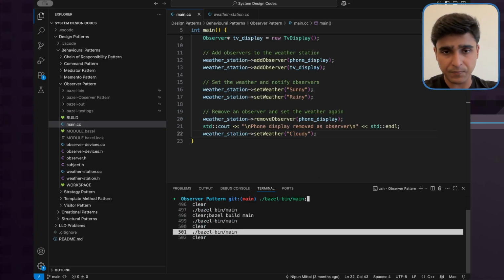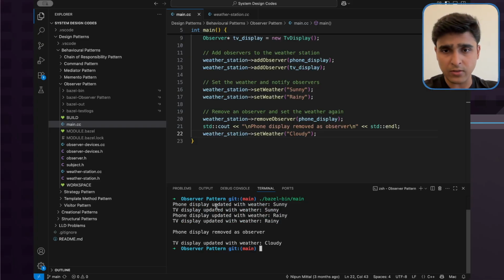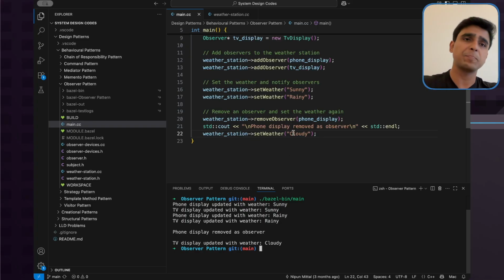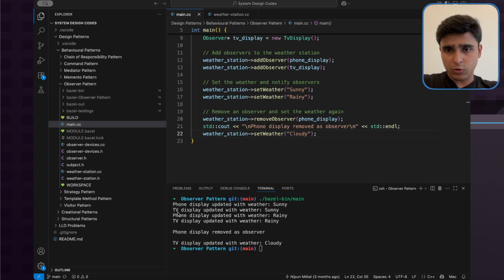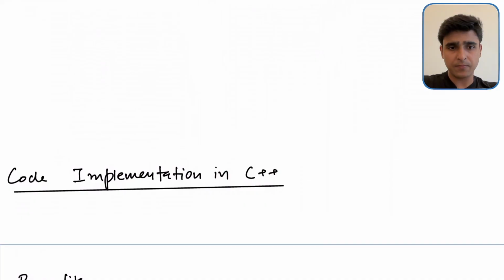So let's see. As you can see, phone display updated with sunny, TV display updated with sunny. Similarly, for rainy, both devices receive the update, but once you remove phone display, only the TV display receives the further updates. So dynamically we can add or remove observers in your subject, or in your publisher. So that's it regarding the code.